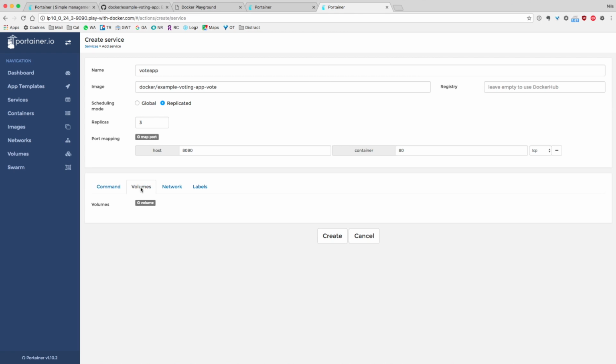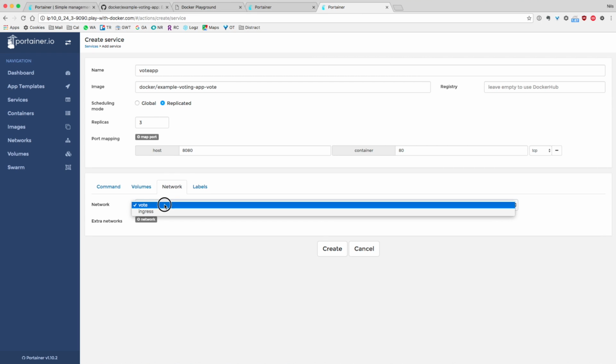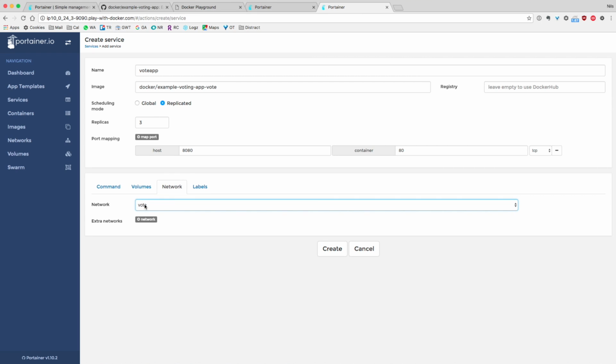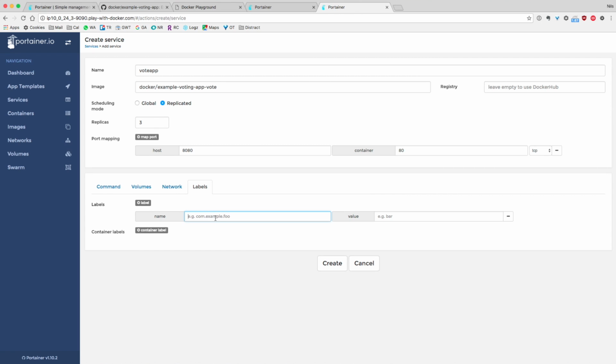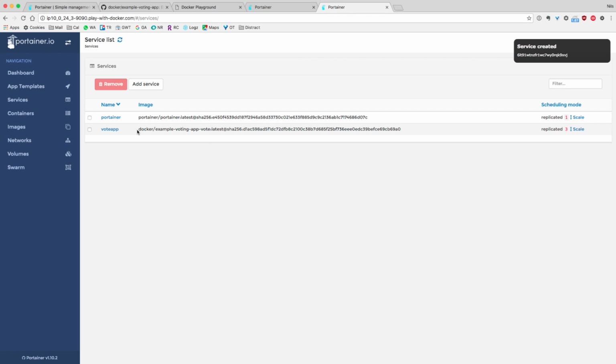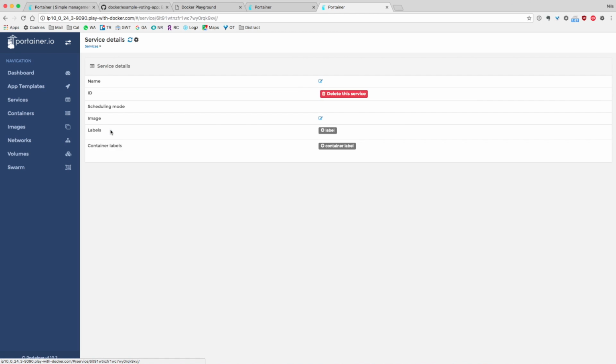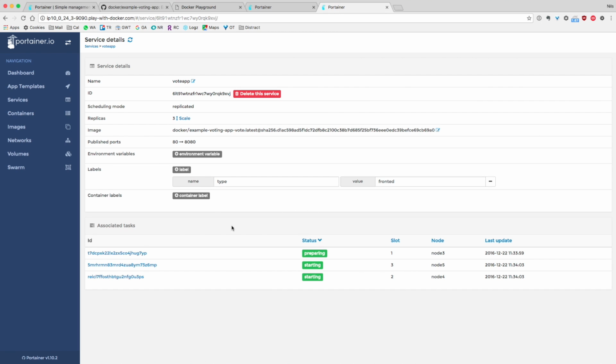I'll leave this the same. I won't add volumes. Obviously I will add this to the vote network, and I could add a label just to say, okay, this is a front-end application, for instance. Gonna create that service. So in my service list over here now, this service is added, and you see over here we asked for 3 replicas, so containers are starting up.